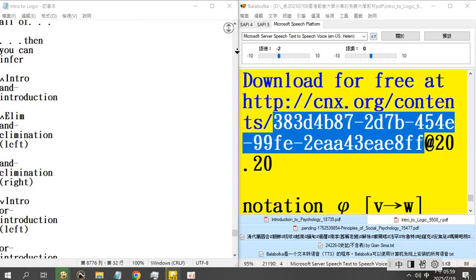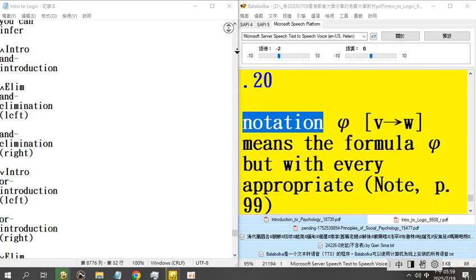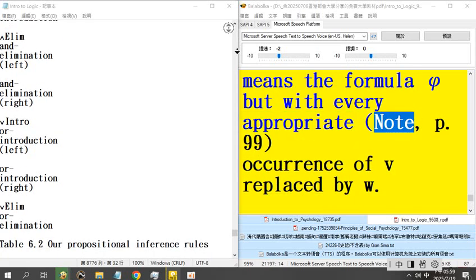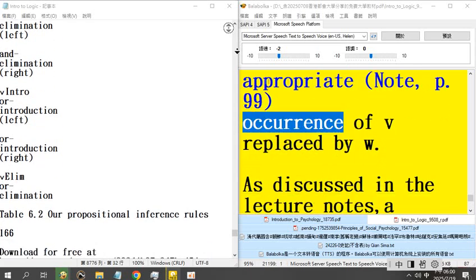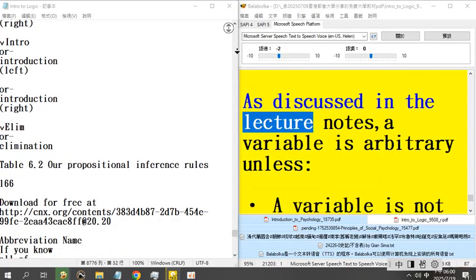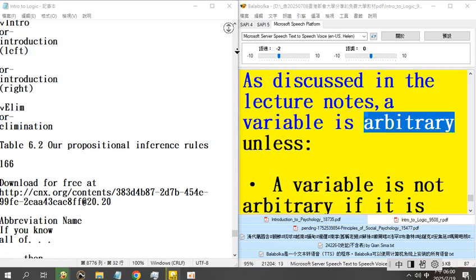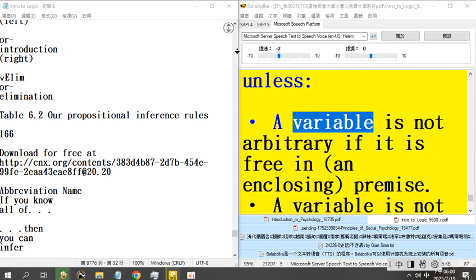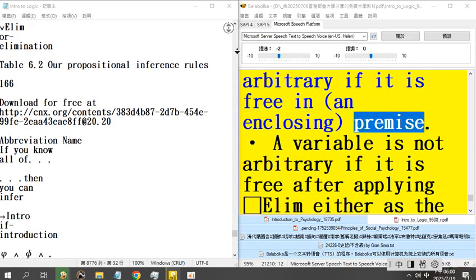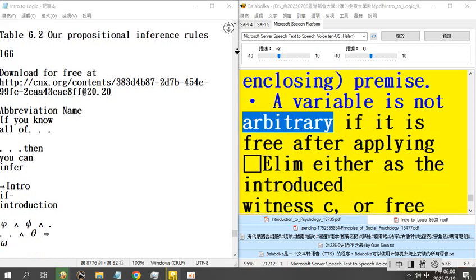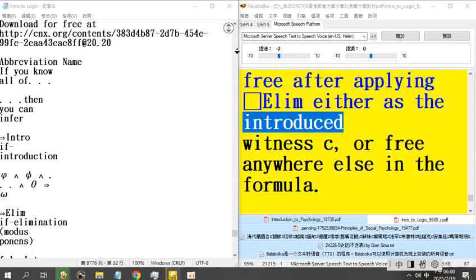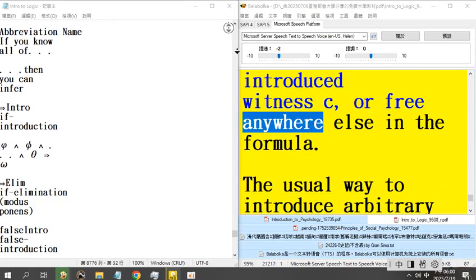Notation: the substitution notation means the formula but with every appropriate occurrence of V replaced by W. As discussed in the lecture notes, a variable is not arbitrary if it is free in an enclosing premise. A variable is not arbitrary if it is free after applying elimination either as the introduced witness C, or free anywhere else in the formula.